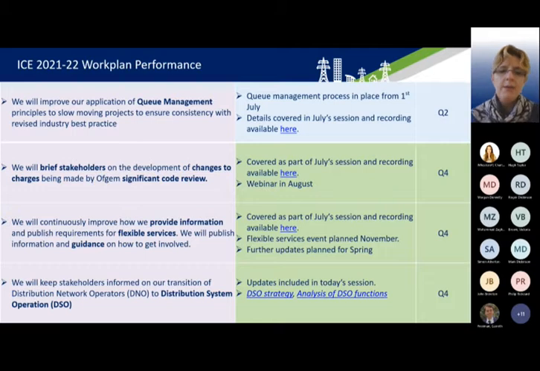Now, our plan was to deliver a further one towards the end of this year when Ofgem publish their decision on the significant code review. That looks like it's going to be the very end of March when Ofgem publish that, so it is likely our webinar to explain what that decision means is going to drop into next year. That's something we will obviously deliver.